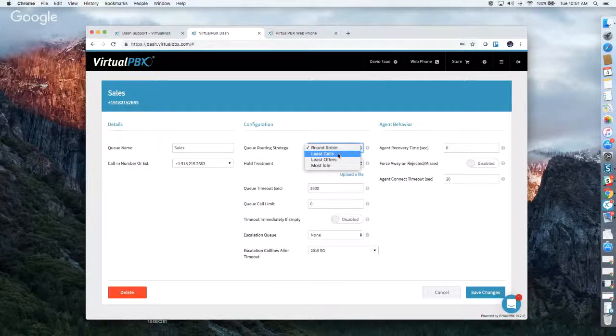Least calls means whoever's had the least amount of connected calls will get the next call that comes into the queue. Least offers means whoever's had the least amount of calls offered to them will get the next call. So if Bob and Mary have been working for an hour and getting calls, then Joe logs in, well, he's had 0 offers. He's going to get the next call that comes in, and he's going to continue to get calls until his offers match at least one of the other 2.